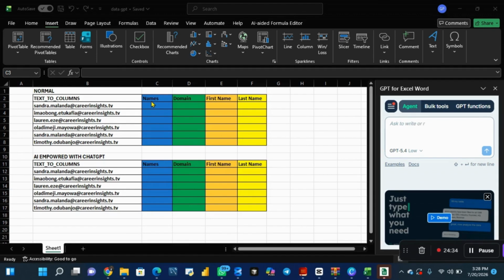But firstly, we are given this data set that consists just of emails, and we are asked to extract the name, the domain, the first name, and last name from this email. So we are going to use a feature called text to column. Text to column is a feature in Excel that allows you to separate one column into several columns, right? Using a delimiter or a separator such as hyphen, comma, like that.